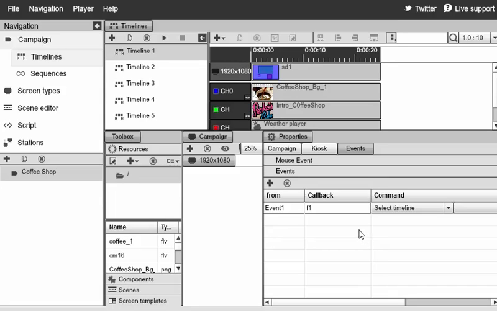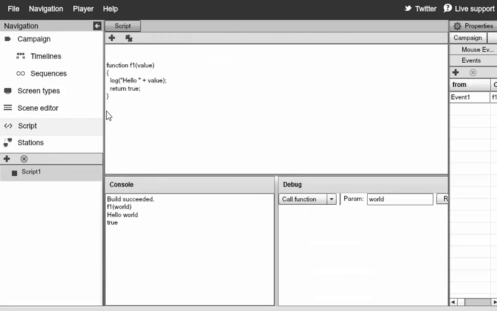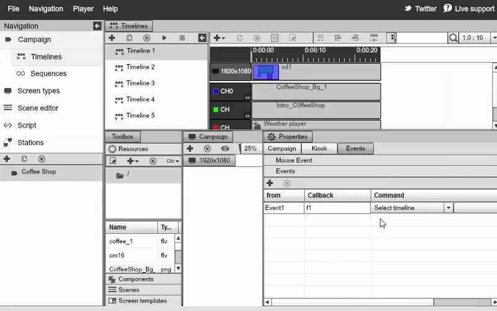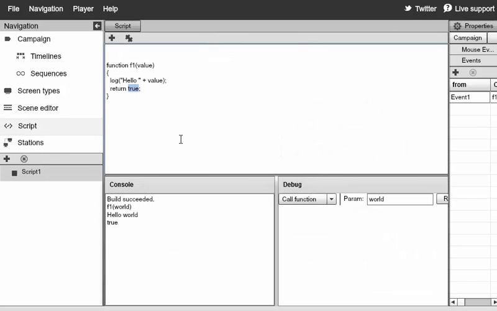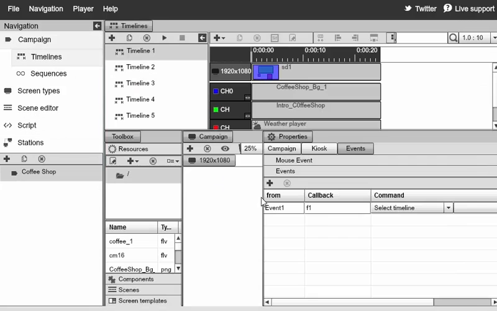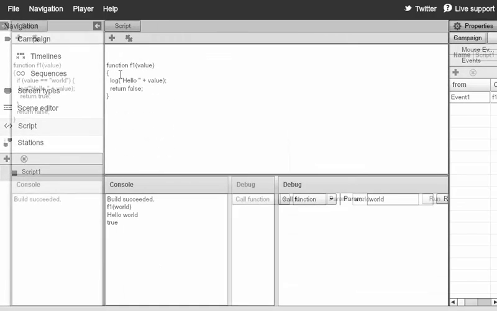What's going to happen is if this function F1 returns a true, which it is in this case, whatever happens next over here, the command, regardless if it's select timeline, resume presentation, or post URL, will execute. However, if it actually returns a false, this command would not execute. So essentially, what you can do is put conditions under your script.